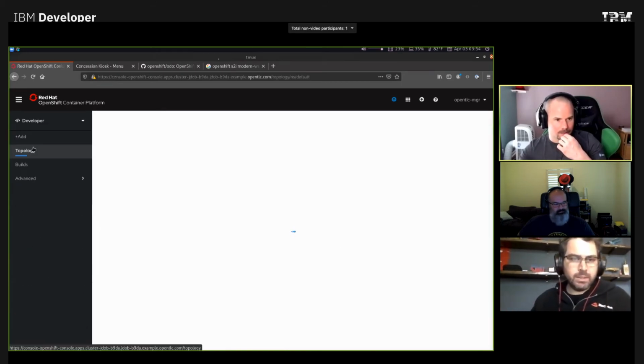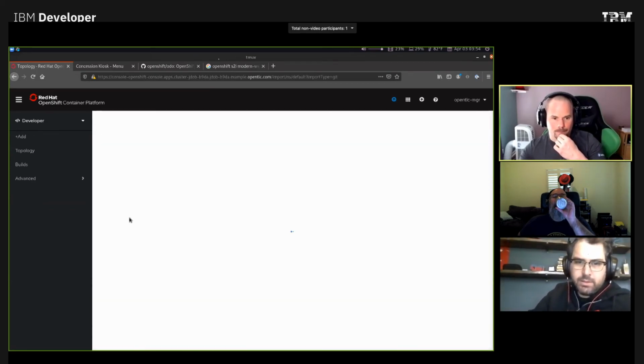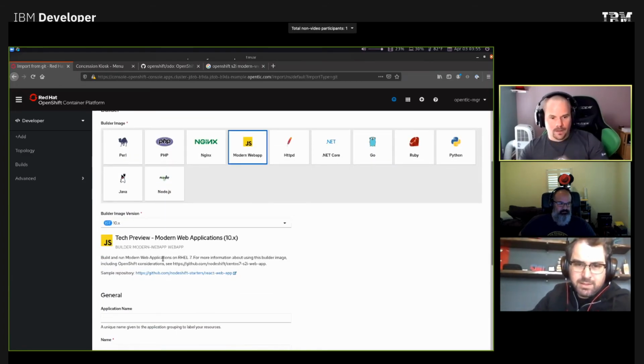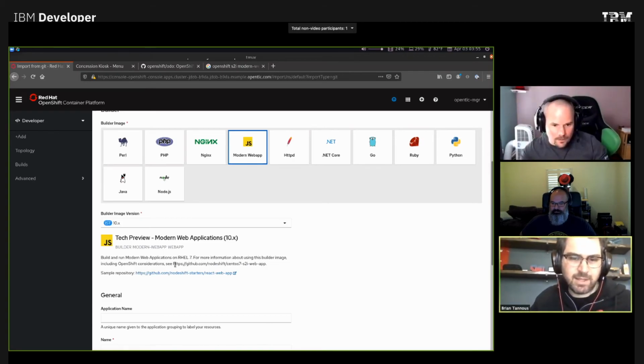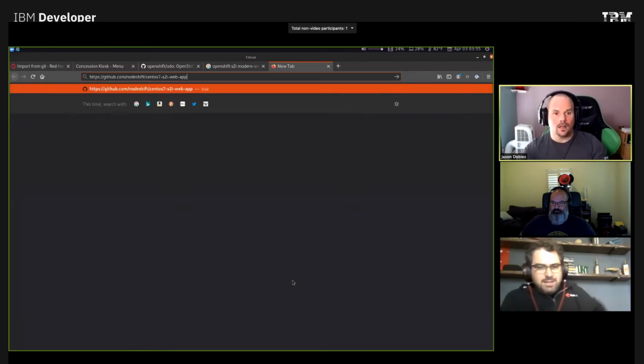Let's try this maybe. Oh, here we go. Let's try from get modern web app. Build and run modern web applications on Rails. There you go. It's React. It's a React app. Why can't we just call it React app? But also cool.